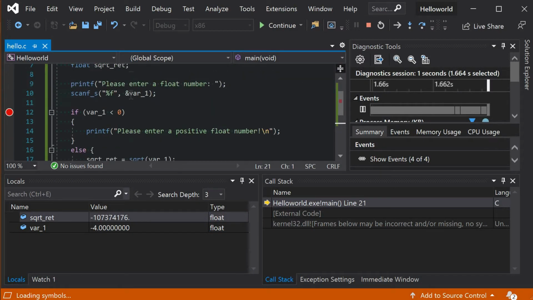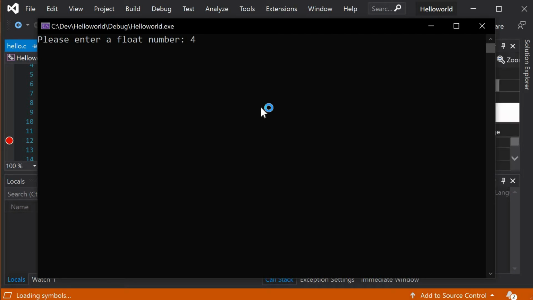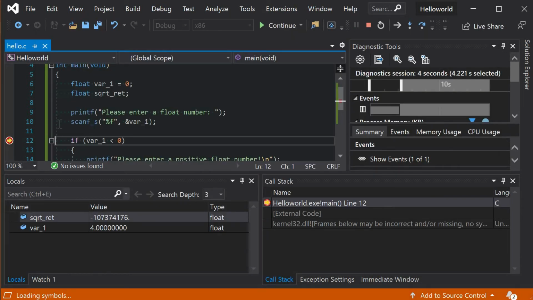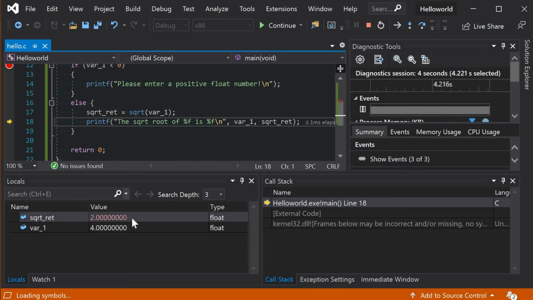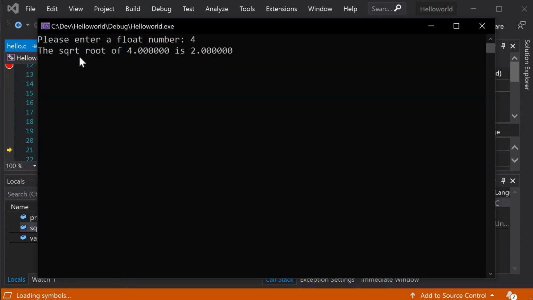So now let's restart the program. This time I'll input 4. Now we're at line 12. This time this condition is false. So if I click a step over, we'll go to the else statement. And the else statement, the first part is to calculate the square root. If I step over, the square root will be 2, which is correct. And if I step over that line, the statement will be printed on the screen. And as you can see, the square root of 4 is 2.